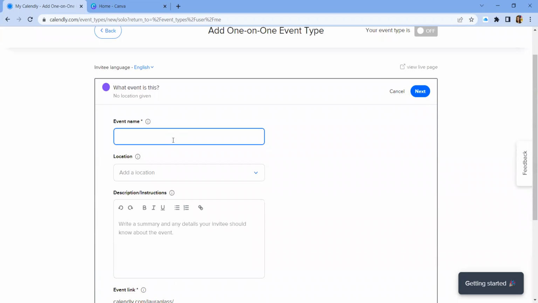You can give it a name. Let's give it a name that's something fun and inviting. Let's call it a friendly conversation. Okay, doesn't have to be that lengthy. It could just be a chat or networking chat or whatever.